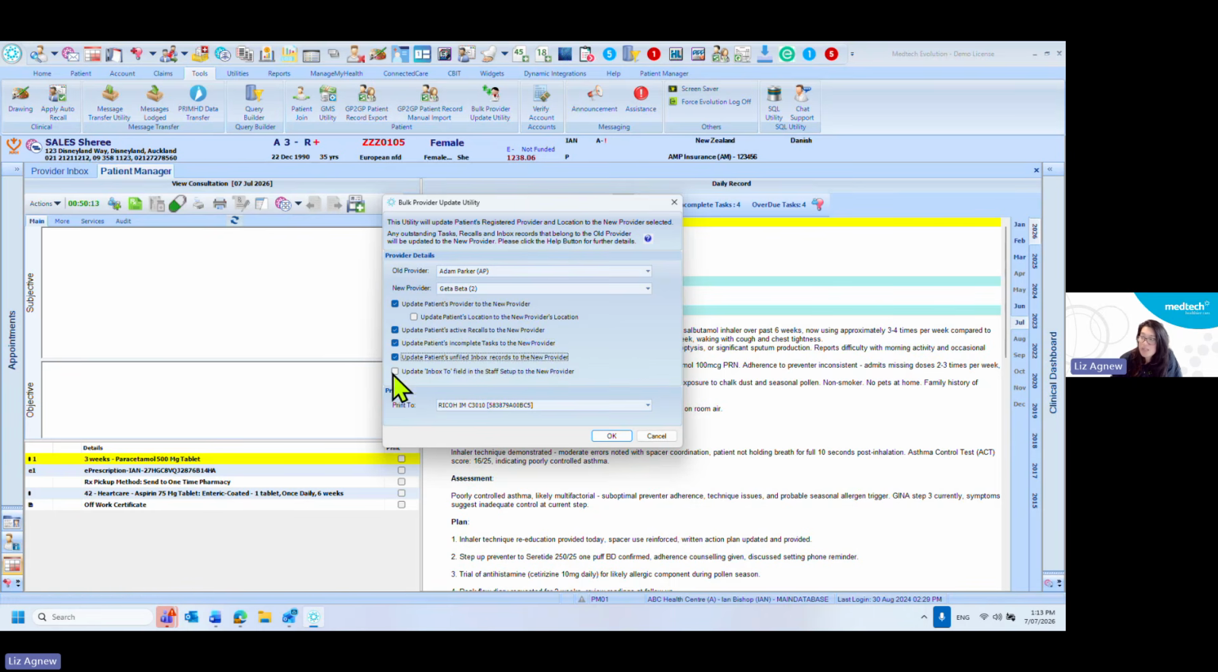Unfiled inbox records, and at the same time you also have the ability to update that inbox to field that's in the staff member, so that any future messages that come into the inbox that are addressed to the old doctor will then get rerouted to the new provider. The update unfiled inbox will give you the items that have already been sent that have not yet been filed.